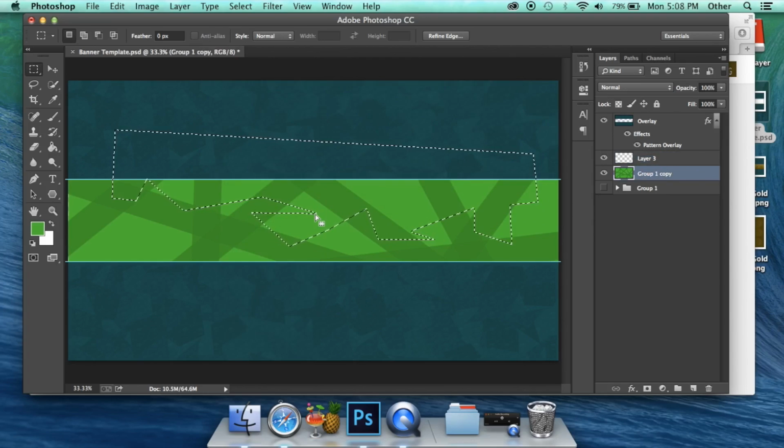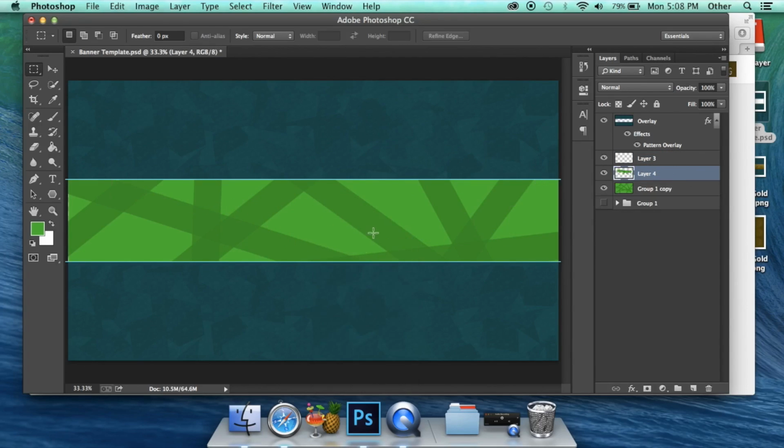Oops, now we have to be on here. Now right click again and layer via copy. So now with that, we can just delete this layer 3. I didn't mean to put that.